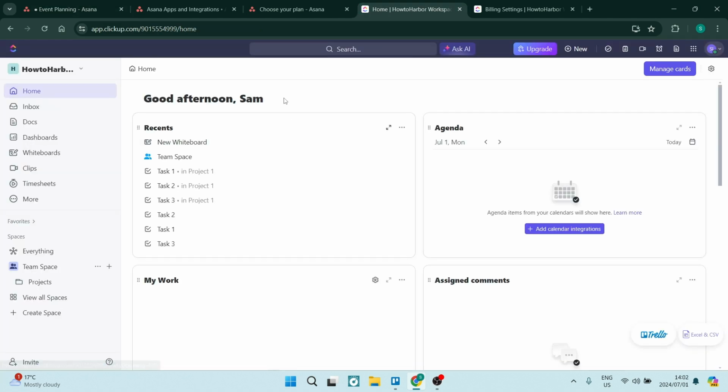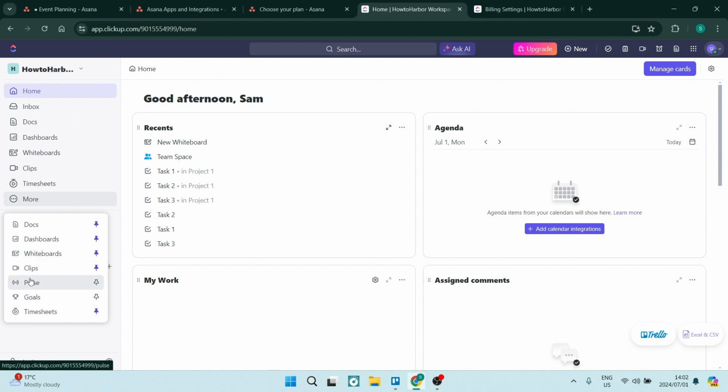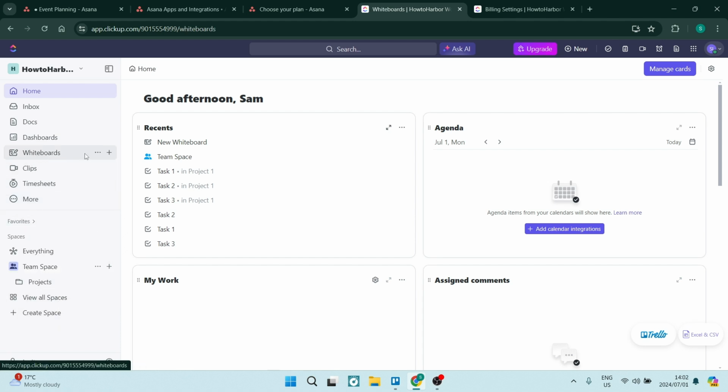Having a look at ClickUp, which is slightly different in certain aspects. The layout is much the same. You've got your menu over on the left-hand side, and from here you can manage everything that you are doing within your account. You have quite a few options here, such as goals, pulses, clips, whiteboards, dashboards, and documents. And one particular thing that I like here is whiteboards.